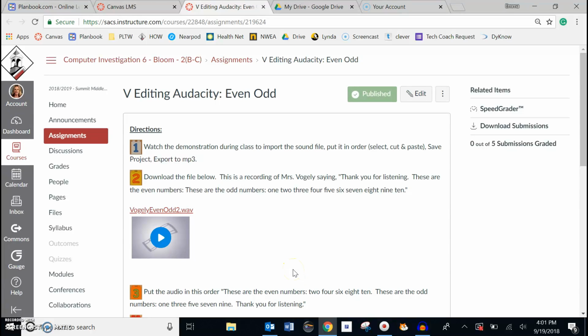Alright guys, so I promised you that I would make a screencast to give you a few pointers for Audacity, the assignment where we are doing the editing with even and odd. So starting from the beginning here, we have already done the demonstration and we are going to download the file.